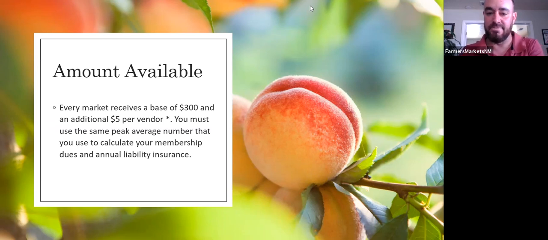This gets complicated when you have a majority of arts and crafts vendors, because this is really supposed to be geared towards promoting fresh produce and so forth. When you're counting the number of vendors you have, if you go to our website, which I'll be sure to share the link to, it gives some details on how to calculate your arts and crafts vendors versus your regular vendors. I wanted to point that out because it does get confusing. Basically, everybody receives a base of $300 and then an additional $5 per vendor. The only caveat is the arts and crafts vendors.